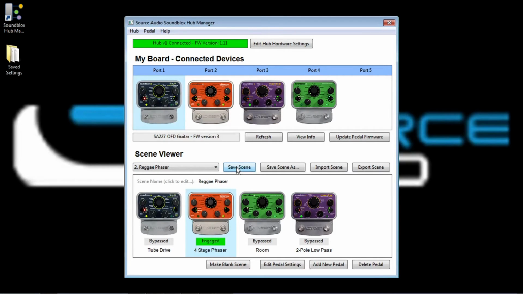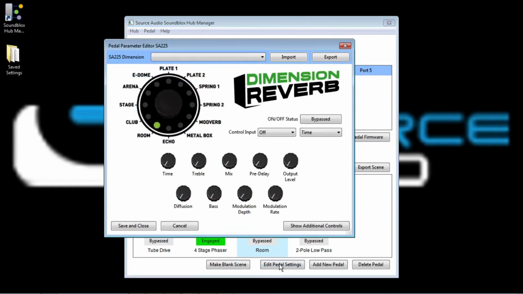Now, let's say I want to add another pedal to this scene, and in fact, I think it could actually use a little spring reverb. So in that case, I want to activate the dimension reverb and add that to the scene. So I can click on the dimension reverb here, edit the pedal settings, and when I go in, it tells me the pedal is bypassed. I could click that button to engage it, but all the settings are just at their defaults. So there's not really much of an effect here.